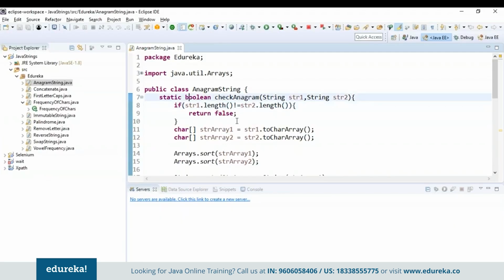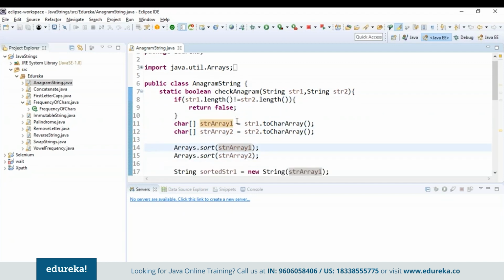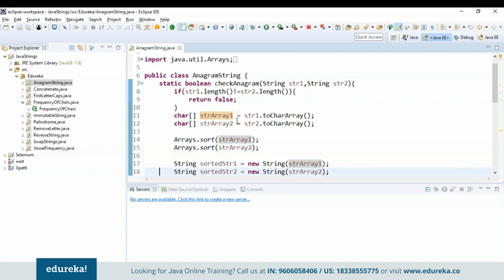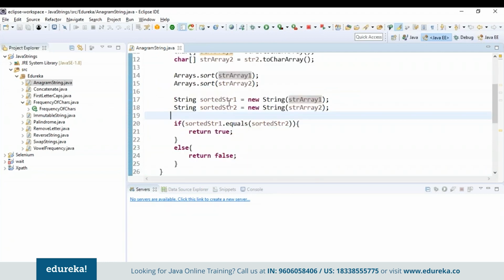So here I have used the checkAnagram function and I'm passing string 1 and string 2 as parameters. And if the length of string 1 is not equal to the length of string 2, then it has to return false. Why? Because the length of the two strings should always be the same. Next, I am creating a character array for both the strings and using the Arrays.sort method to sort both the arrays. And then I'm creating an object of the sorted string arrays, that is sortedString1 and sortedString2. And now if sortedString1 is equal to sortedString2, then it will return true, else it returns false.